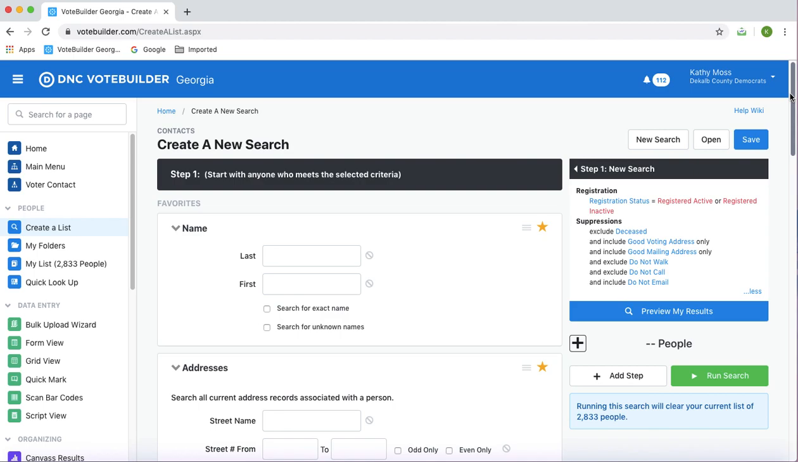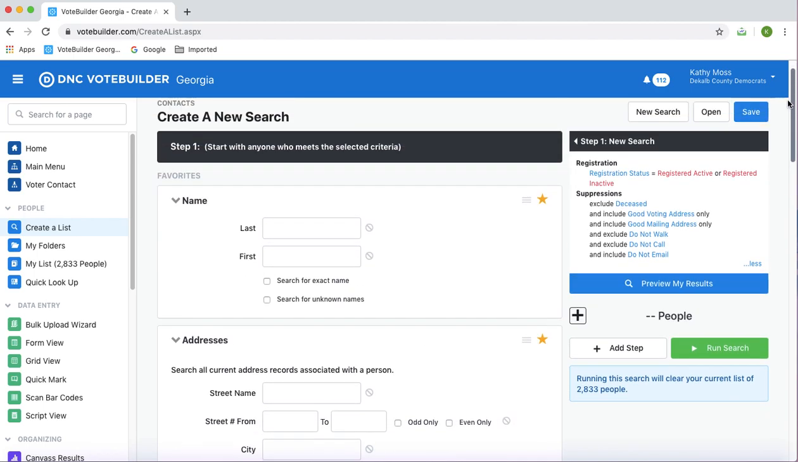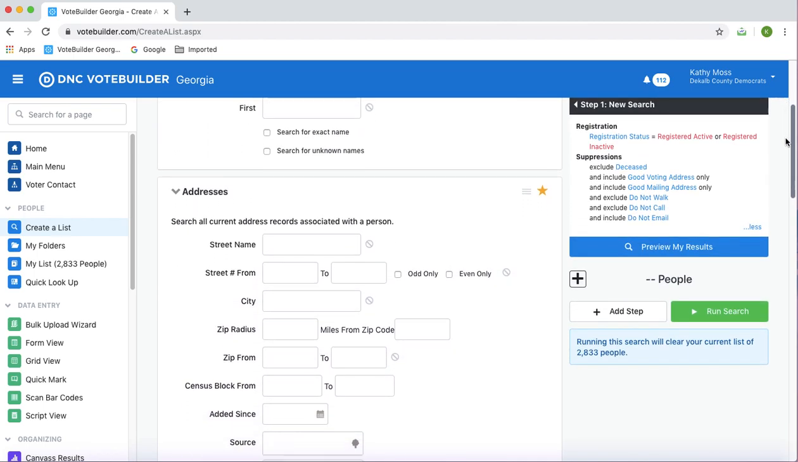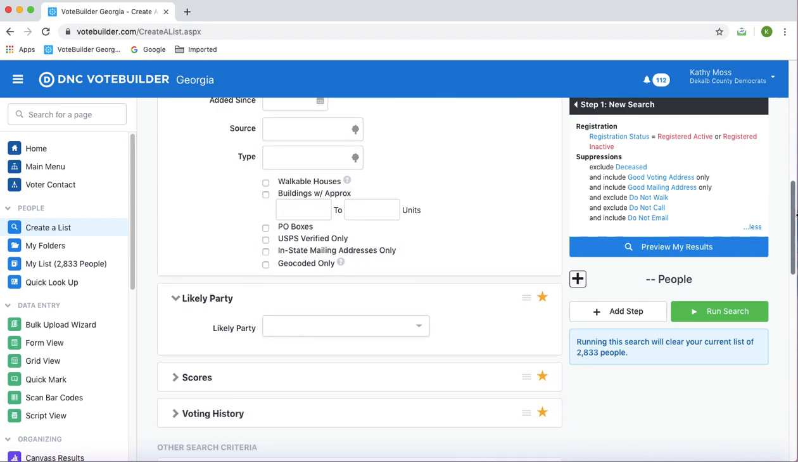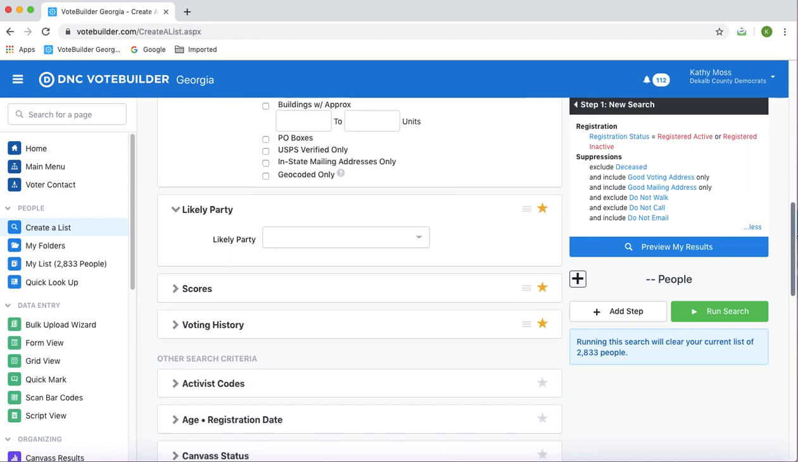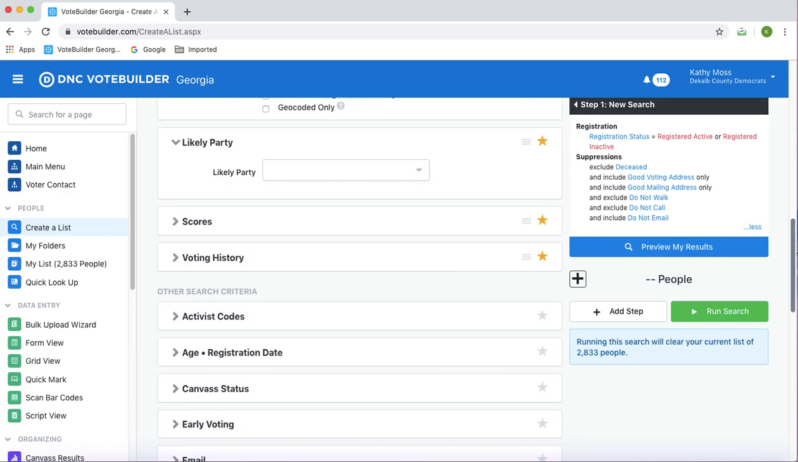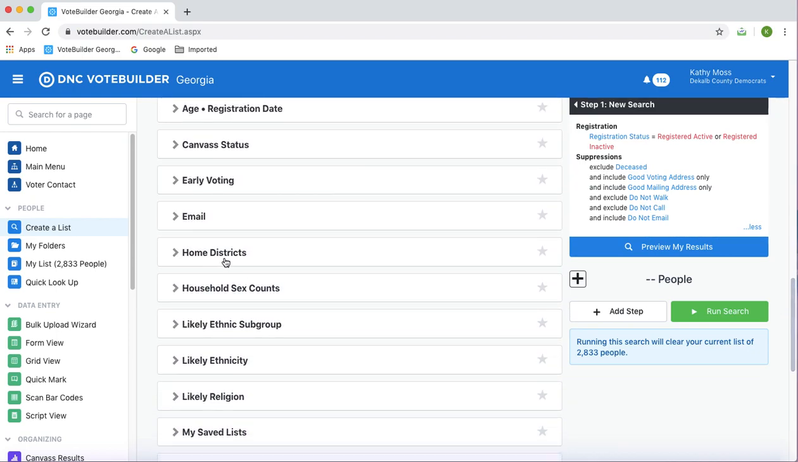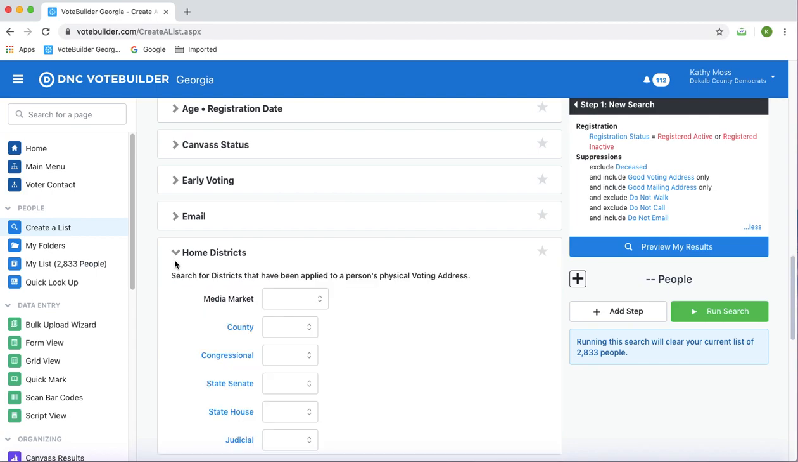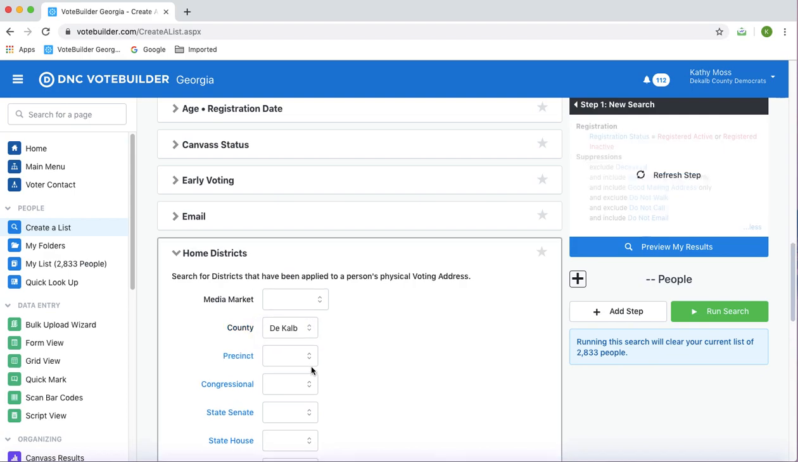And you'll find many filters under create a new search. But for your first search, you're going to want to be able to select all of your people to create your first list of everyone. So you're going to scroll down until you find home districts and click on that. And you're going to select your county, which will be DeKalb. And your precinct should be already pre-loaded. Mine is ME for McClendon.